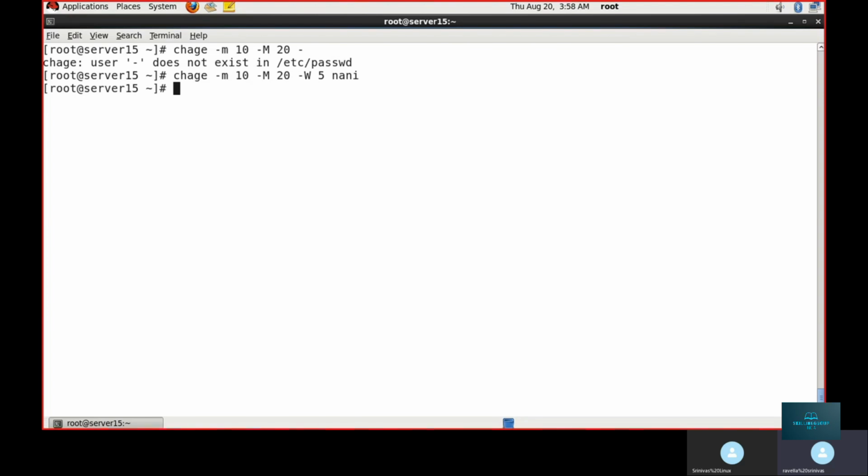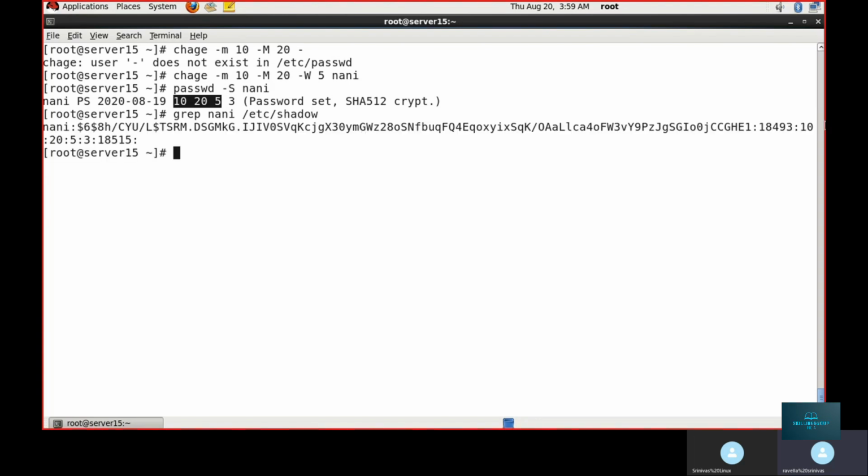So username Nani. You can check with passwd -S username Nani. Now see, the password age is changed. Previously it was 0, 99,999, 7 days. I changed the password age. You can also check from the shadow file: grep nani /etc/shadow. So here also you can check. Minimum days 10, maximum days 20, warning is 5. So like this, you can change the password age of users.